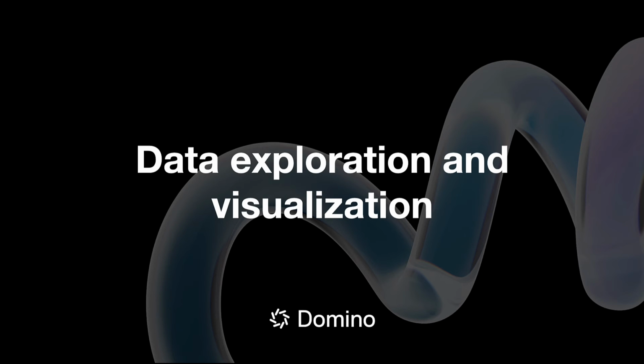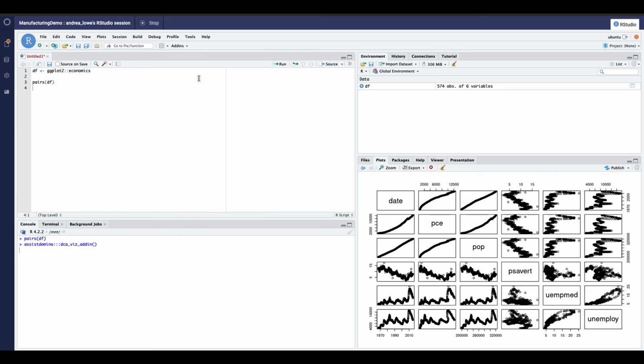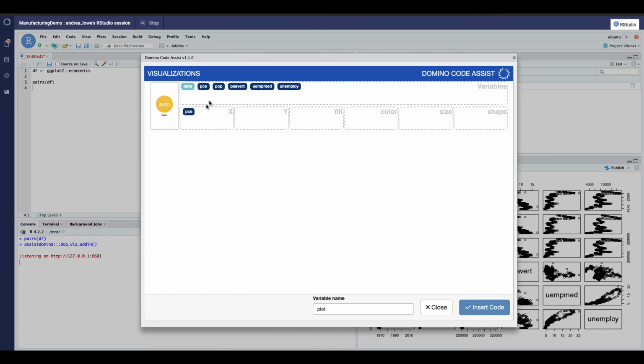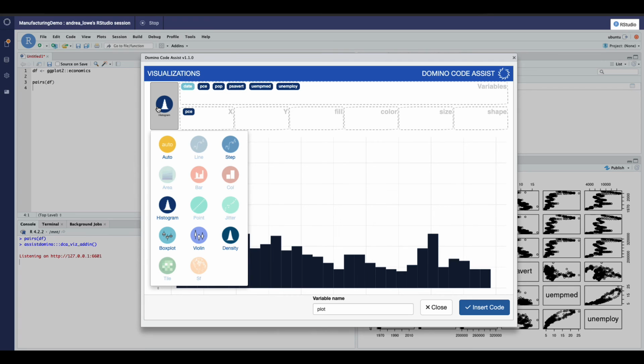When it's time to visualize and explore my data, I can quickly generate insights with the included packages, looking at things like pair plots or histograms with the Code Assist, shown here using R. This includes a number of plot types, and I can modify or add to the code at any point.